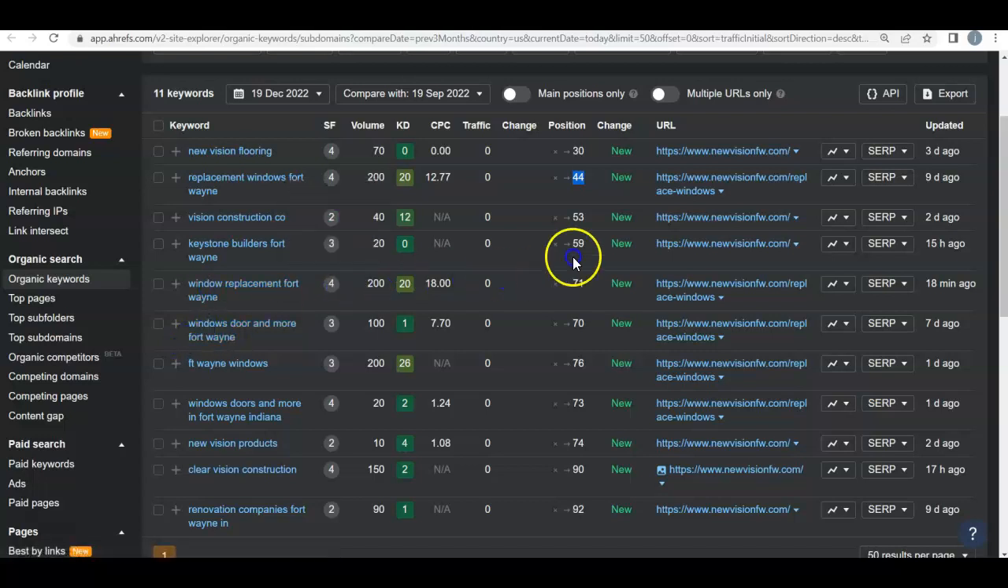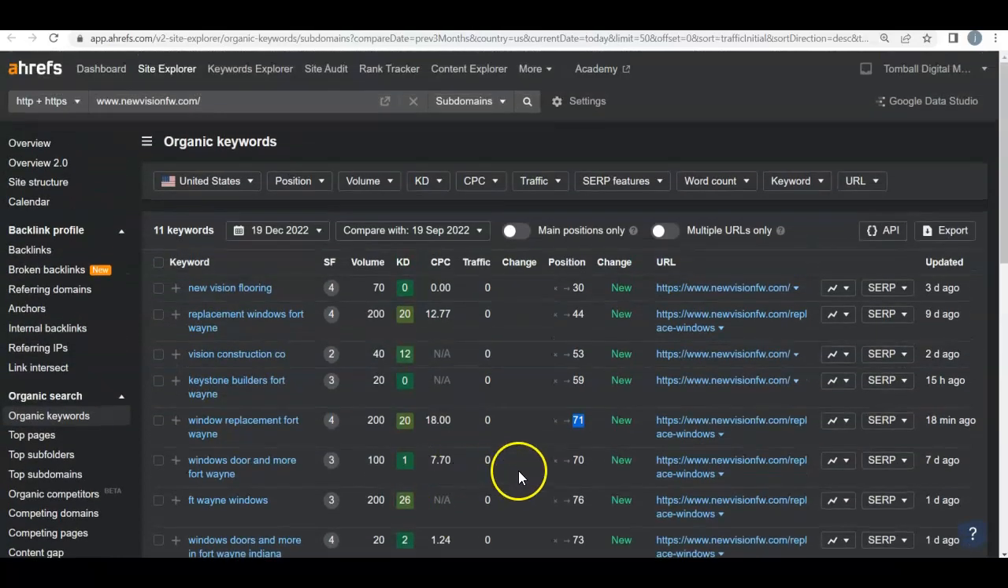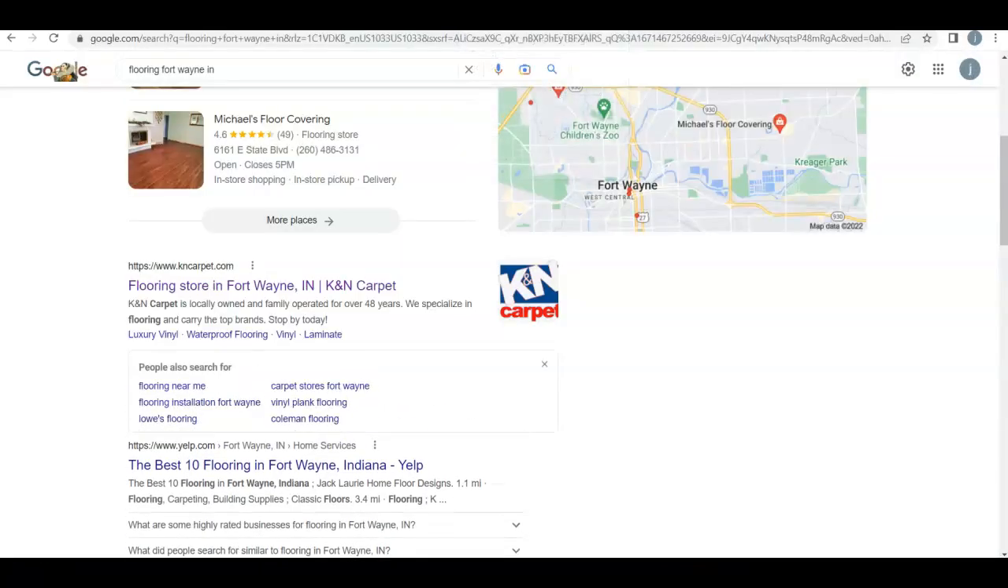Windows replacement, same thing. However, you're on the 5th page here, you're on the 8th page here. So you are working your way, you are just starting to get on the map because you're a new website, so that's awesome. However, all the rest of them are really not buyer intent words. So that's something that can always change. But let's check it out. Just because I saw the flooring first, let's check out what the best flooring buyer intent word would be.